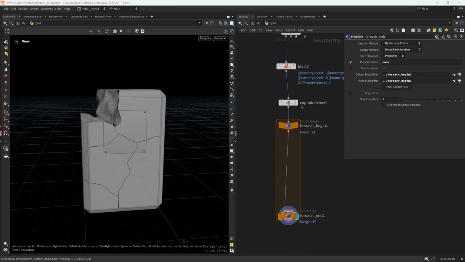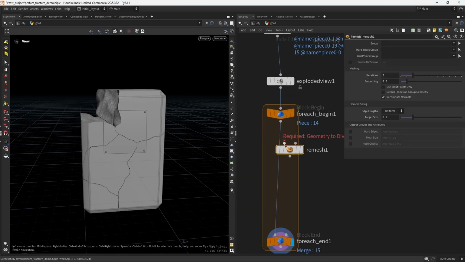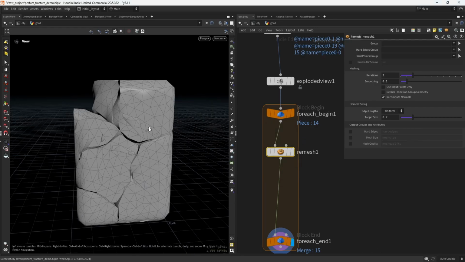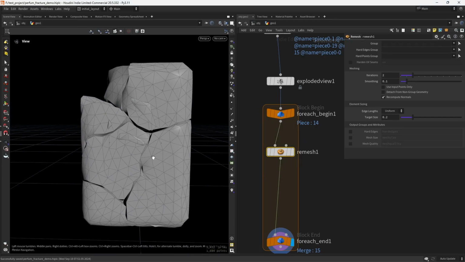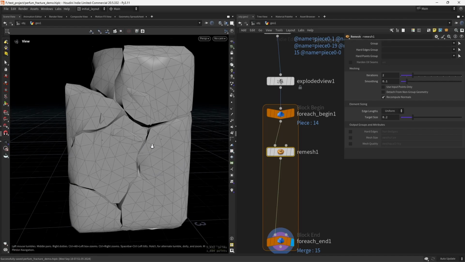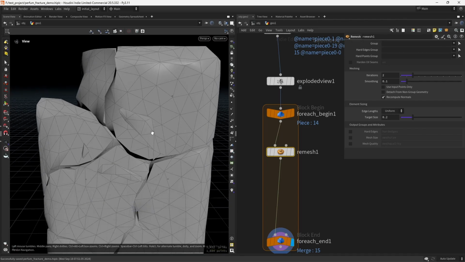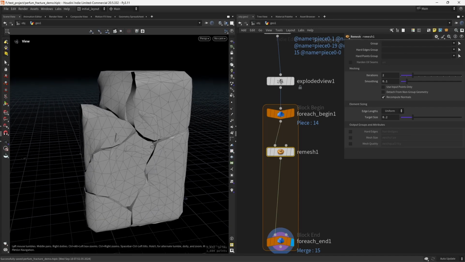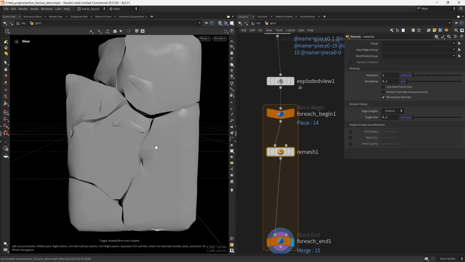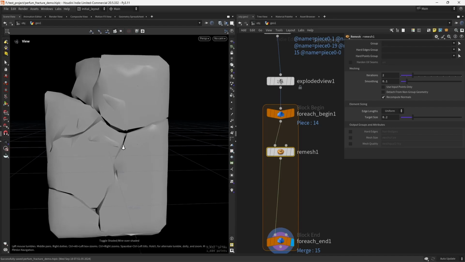So the first thing we're going to do is to remesh, and let's try that to see some possible problems. So as you can see, we are remeshing with the same size to every piece, but that will cause us issues because on the smaller pieces they will start to disappear, although it's creating these nice effects on the edges. That's what I'm looking for.